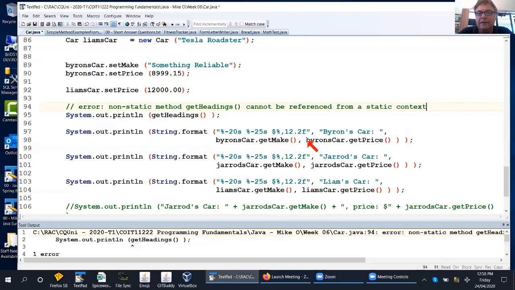Okay. So what's going on is it's an instance method of the class. Okay. So it wants us to use a class object to call it. We've got to say my car, or Byron's car, or Jared's car, or Liam's car. We're going to use a class object to call it. But we don't really want to call it for Byron's car or Jared's, because we don't know what cars are there until we create them. Okay, so we just want to use a general purpose class car.